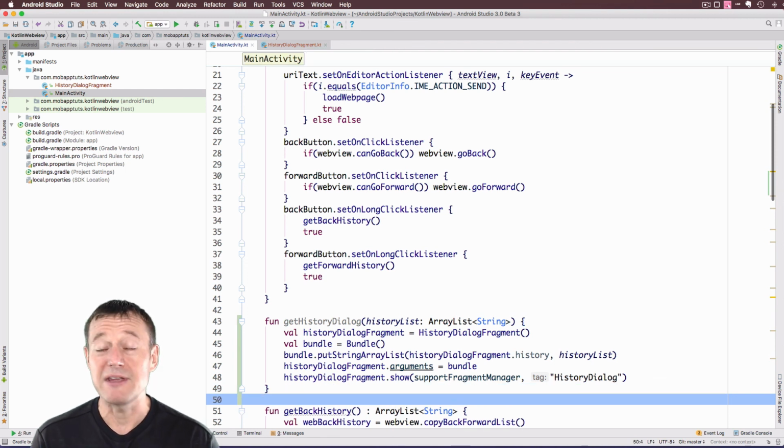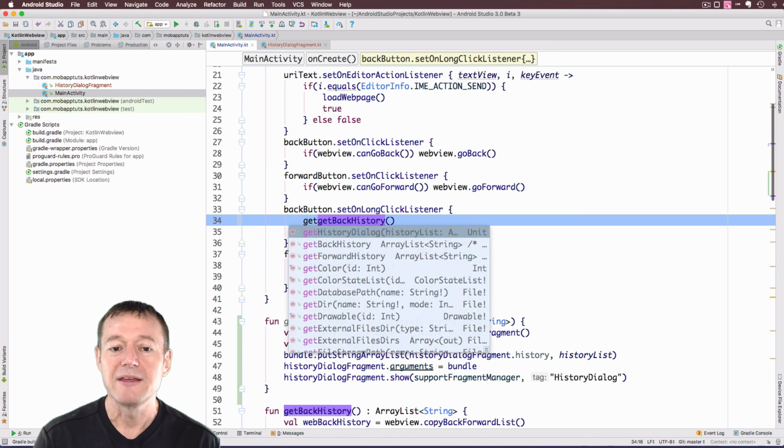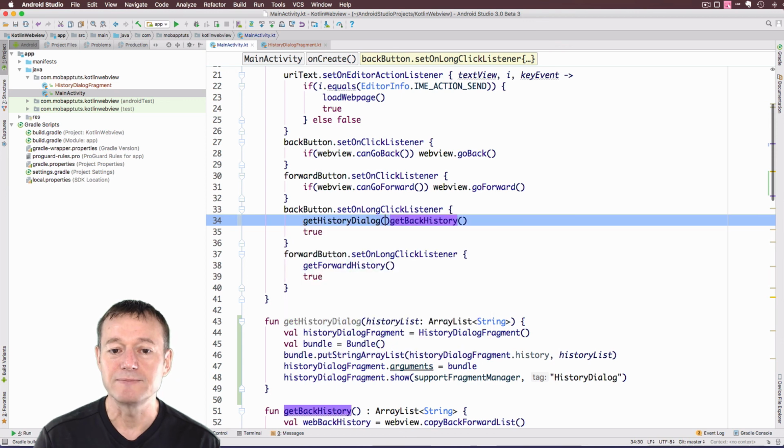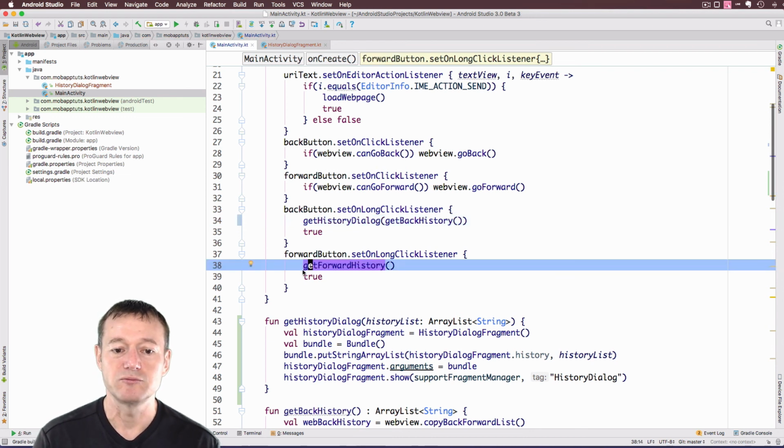Okay, that should be the only changes we need to make to this particular function, but we now need to call this function. So we're going to call this from inside the long click listeners in our onCreate function there. So it's just a matter of, we'll do the back button first. So it's just a matter of calling our get history dialog, and we'll put in this get back history, which returns an array list. We'll put that in as the parameter. And we'll do the same for the get forward history.